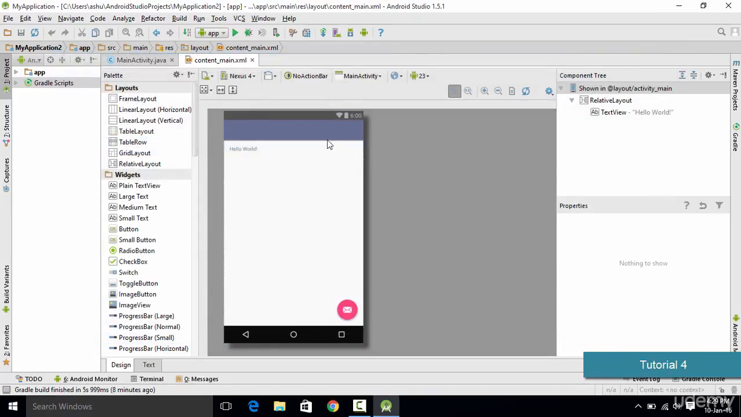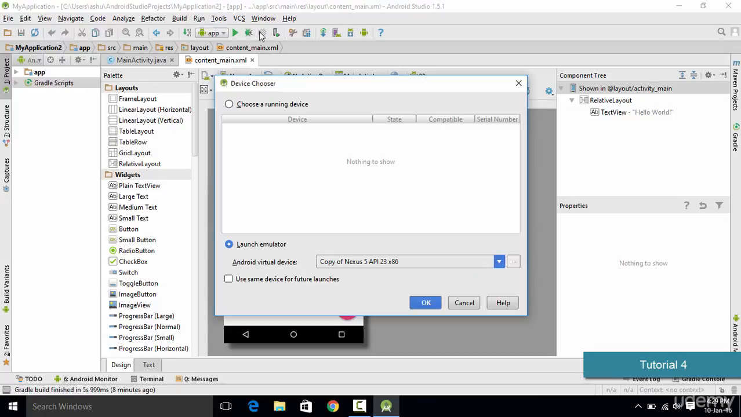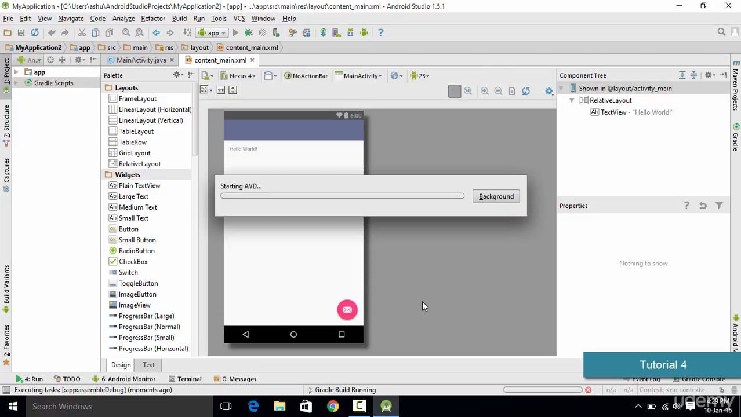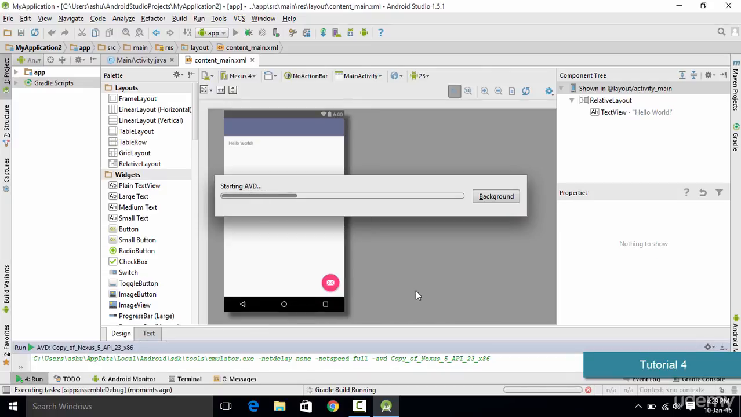Now if you want to run your application, you can see there is a button which looks like a play button. You simply click on it, and it is going to ask you on which device you need to run. In this case, we are going to run it on the copy of Nexus 5. So I select this option, click OK, and our emulator is going to start in the background.